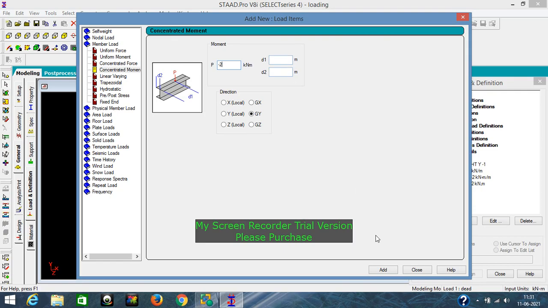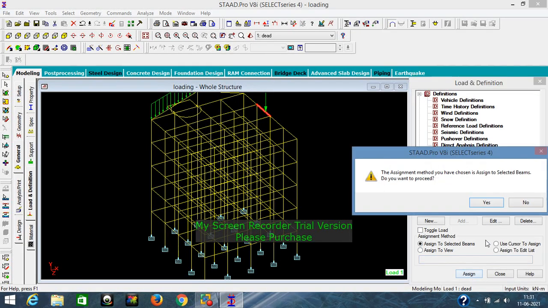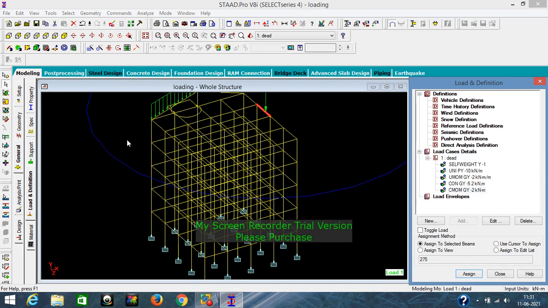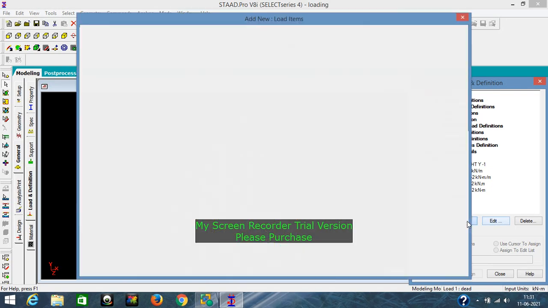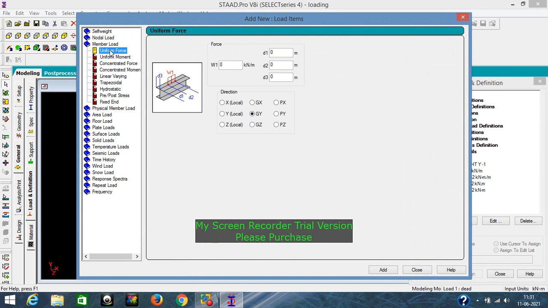If you want, you can give this value, click on add and close, select a particular beam, select this load and assign to the selected beam and click on assign. You can see it will be rotating in the horizontal direction about the vertical axis, not along that axis. Then we go for the dead load again, click on add, and here we have the member loads. We have seen all this.